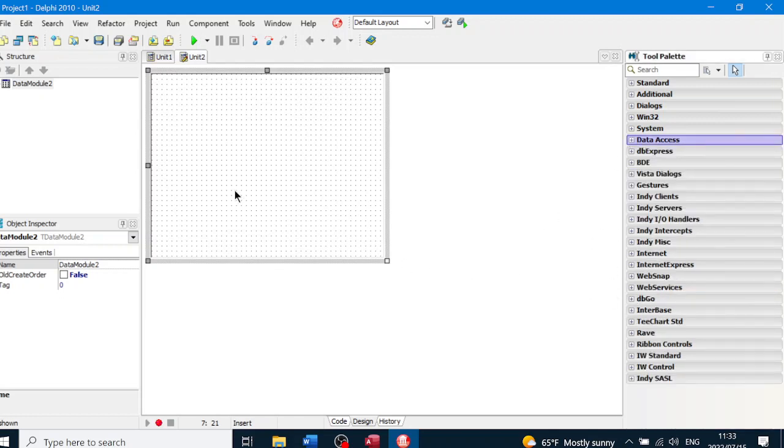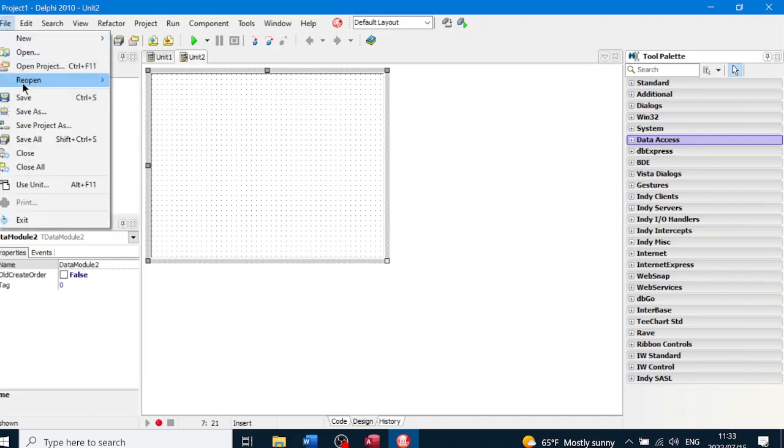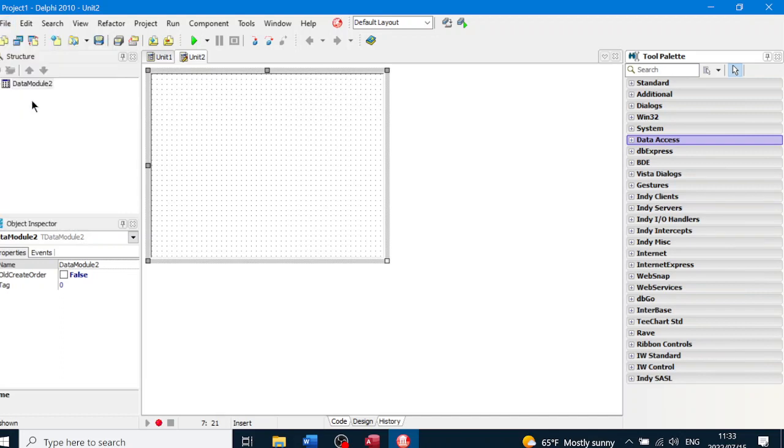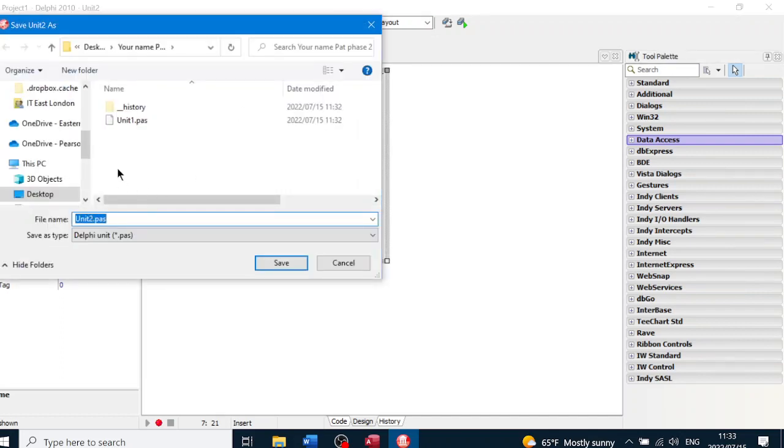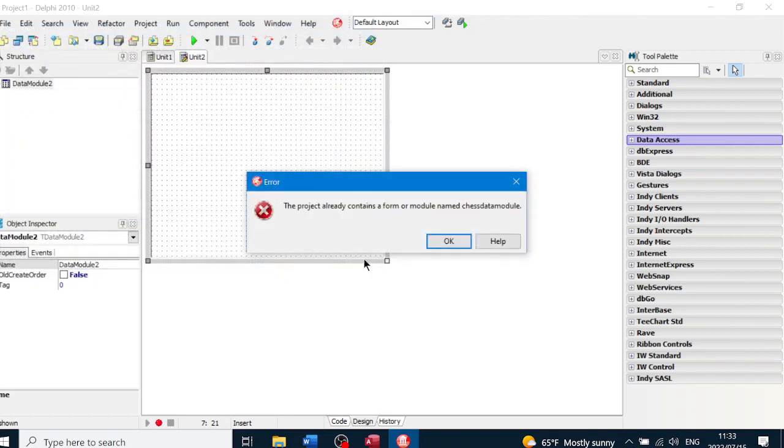Oh wait, no, before we do that we must save. We can't leave it as unit 2. It looks terrible. We go File, Save. It's not saved yet, so we save, and there's only going to be one save necessary, and you'll see the computer knows that it must go into the same folder as your program. It will automatically default there, but you must change the name. I'm going to call it chess data module, one word. Nice long word to describe it. And then click on save.